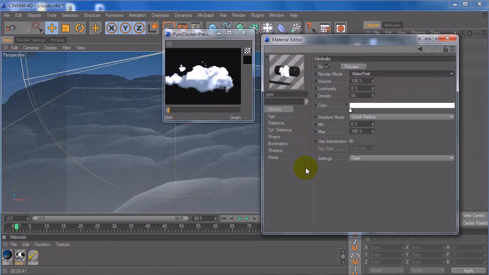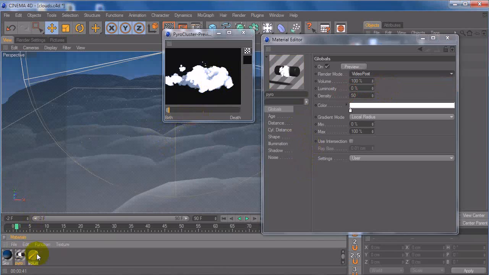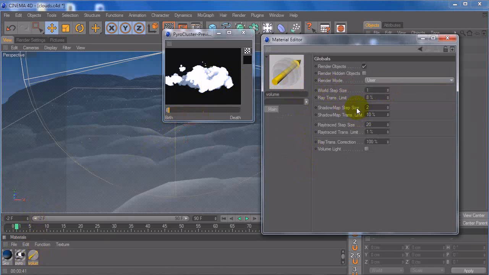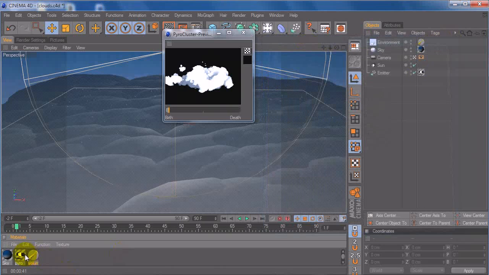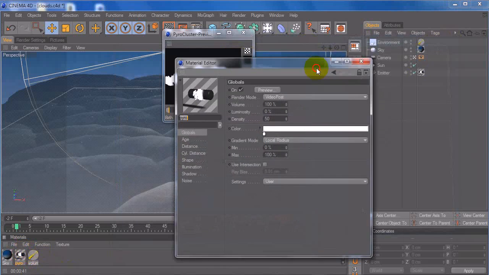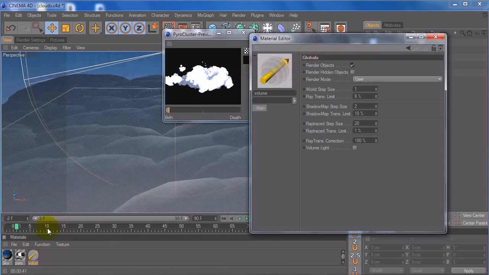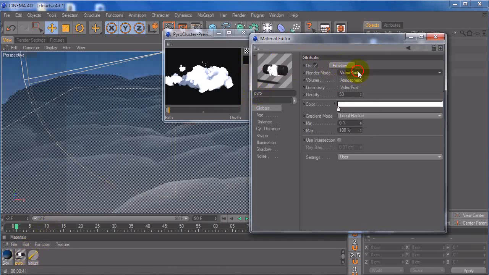They kind of almost look like when we had our world and shadow map step size really high. Again, the world step size and ray transparency limit are really the first place you want to look if you want to decrease your render time. I wouldn't go looking at our Pyrocluster material if we want to decrease our render time. That's mostly the volume tracer's job.